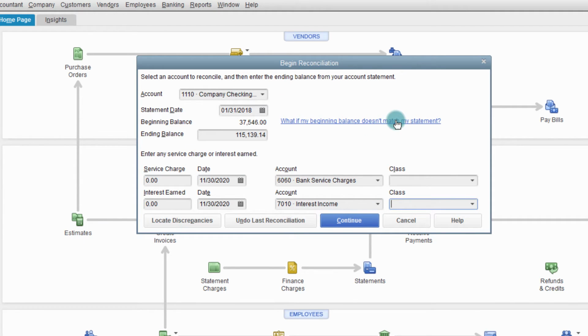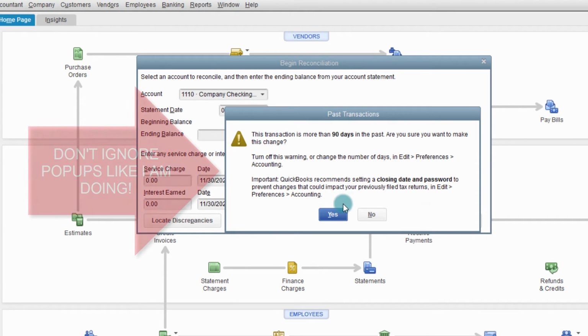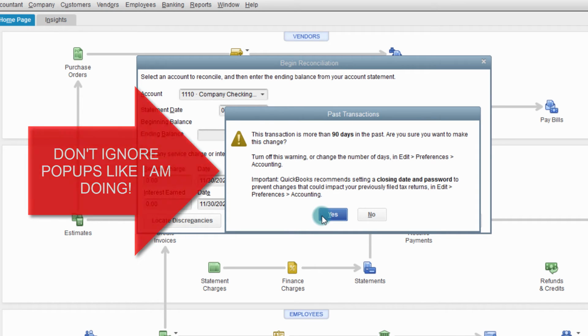If you do have balances that don't match your prior statement, that's a whole other topic and something we can do in another video. If anyone is interested, let me know and I'll make sure I get that done. So I'm going to continue. I have no service charges or interest on this bank statement, so I'm going to click Continue, and I'm going to ignore this pop-up.